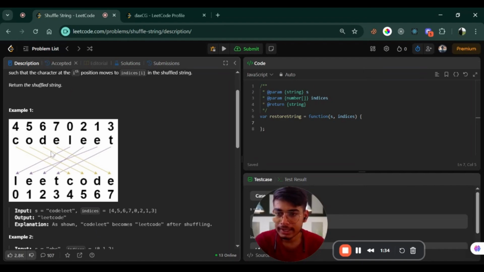Similarly for the other indexes, 5, 6 and 7, all come in one line. You add L to the 0 index, E to the 2 index and again E to the 1 index, so it's basically similar. Lastly it becomes leetcode. So this is our question. We just have to take each and every index's value, take that index and substitute the character into our new array. As simple as that.